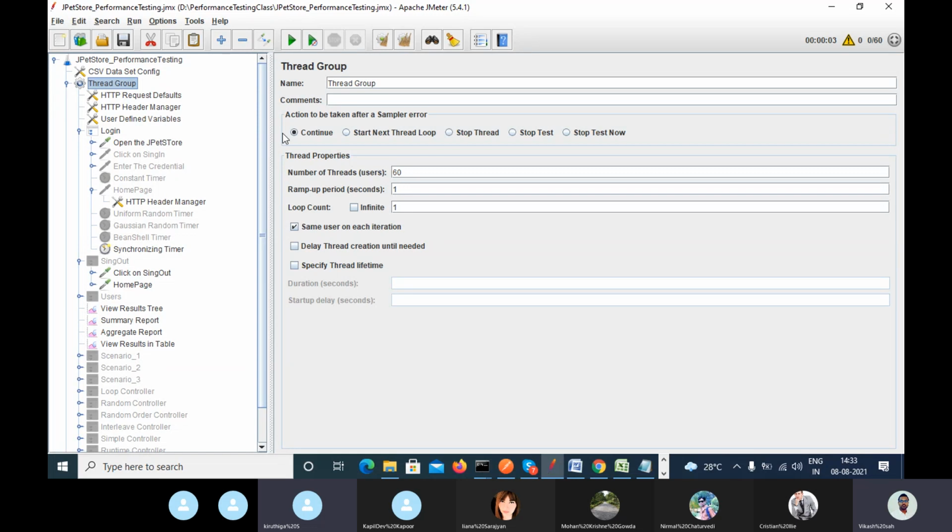Here we have different options which I have not explained yet. If you want to continue when you get the error, you can select the continue radio button. If you get any error and want to stop the test, then stop the test. If you want to stop that particular thread, you can stop the thread. If you want to instantly stop, then we have a different option.